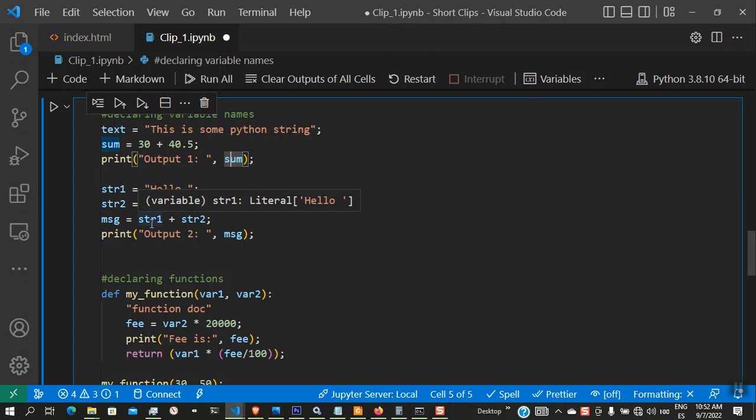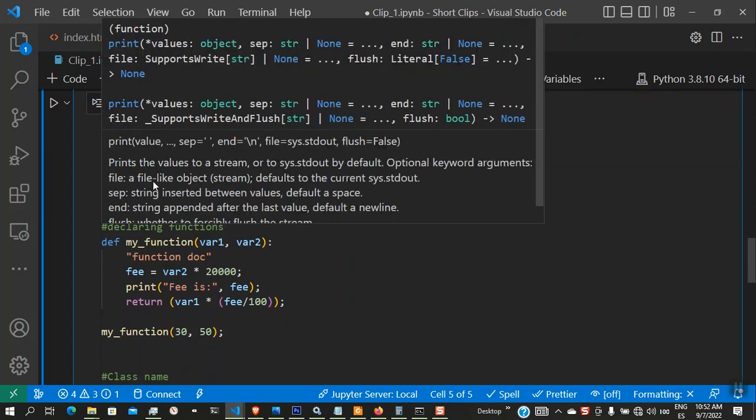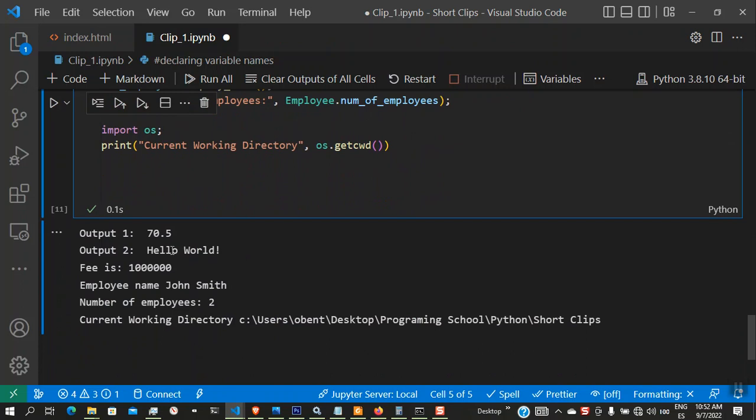What happens is Python does what we call concatenation. If it's with numbers, Python does what we call addition. But in this case, it's called concatenation. It's like appending two strings together. So we expect hello world at the end of this. So let's see, print output 2. You see, we have hello world.